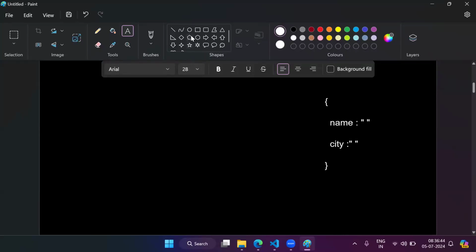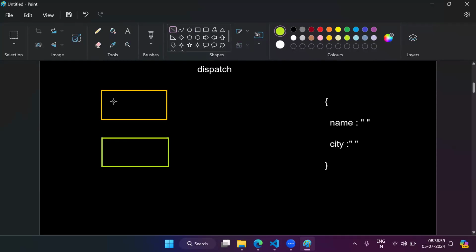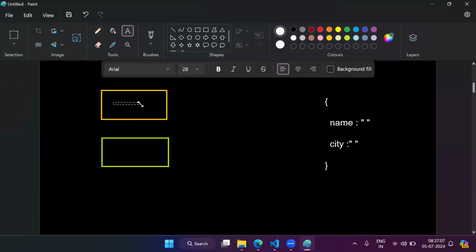Now here we have two components. We have the name component and we have the city component. Whenever you type something in the text box and click on the submit button, the data of this name component, this is the name component, this is your city component.